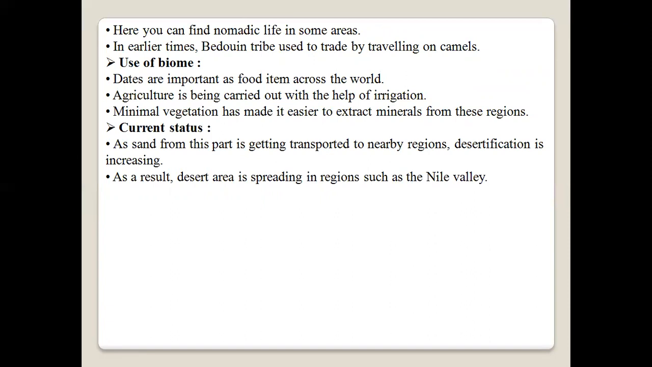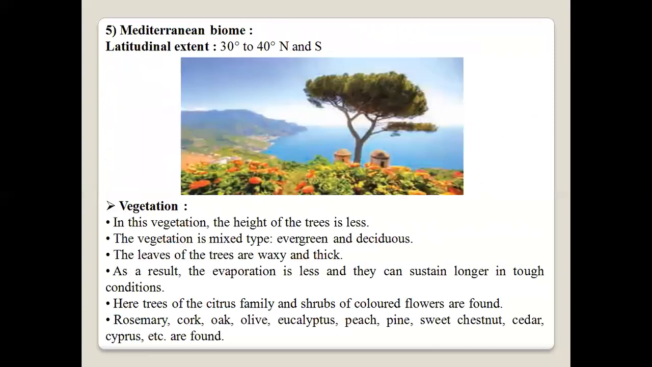Minimum vegetation has made it easier to extract minerals from these regions. Current status: as sand is transported into nearby regions, desertification is increasing. As a result, deserts are spreading in regions such as the Nile Valley.